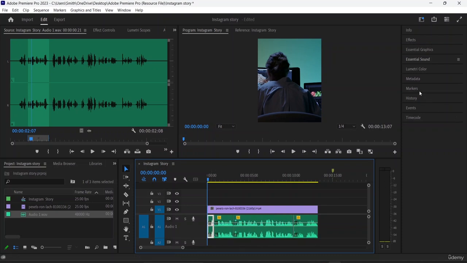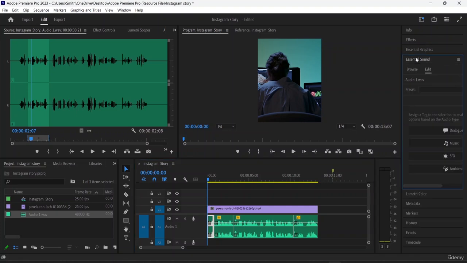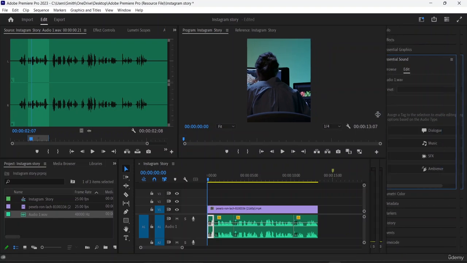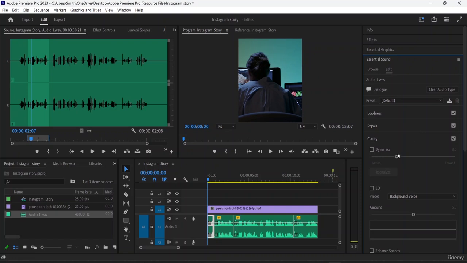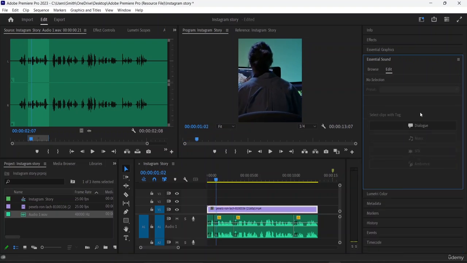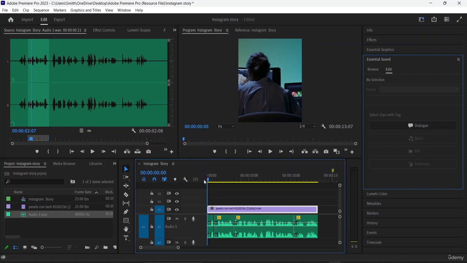Suppose I have selected this particular audio. From here, I want to do some work. So I'll come to the edit option and go to the dialog. From this dialog option, I can change the clarity. I always prefer to use a little bit of clarity on my sound. So let me listen here. Okay, this one is fine.